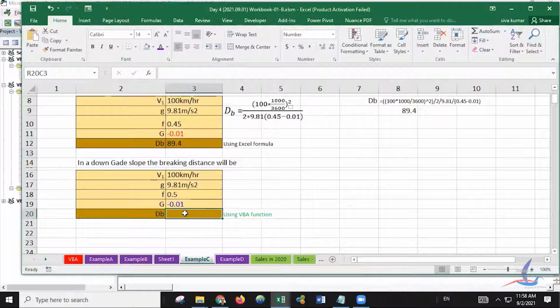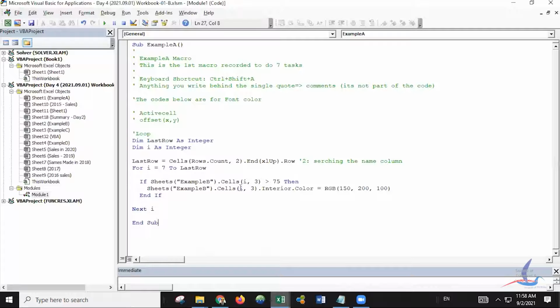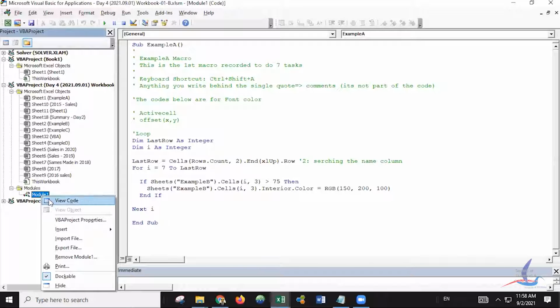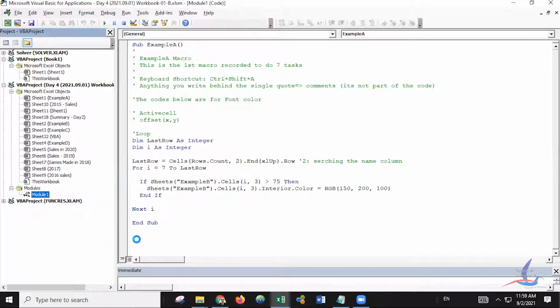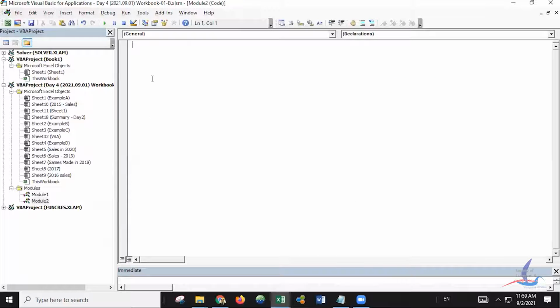So you want to type a function here. Let me go to this module. Under module, you insert a new module. And you can even type it here itself. Let me insert a new module. And under the second module, I'm going to insert a new formula, right?